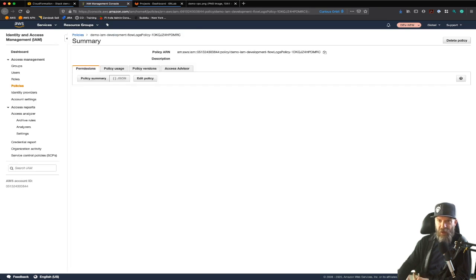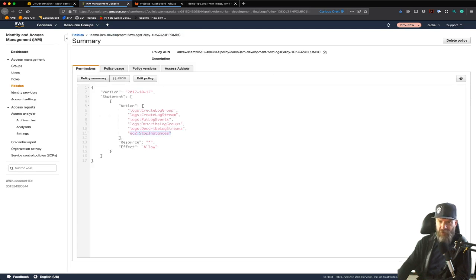So now we should see that permission change. So there we go, EC2 stop instance. So now the VPC flow log service could stop an instance within our environment. Okay. I'm going to remove that just so that it's out of the demo, and we'll just repush it, but we won't wait for it.